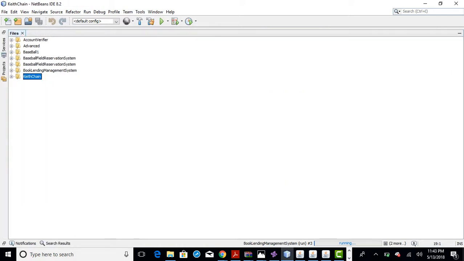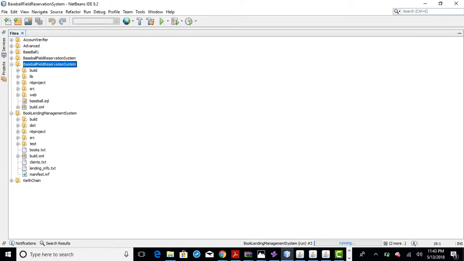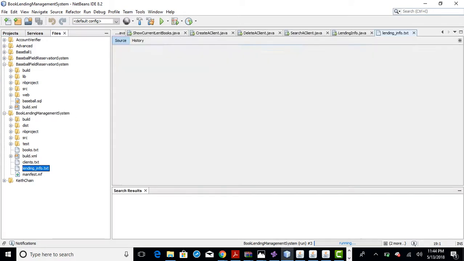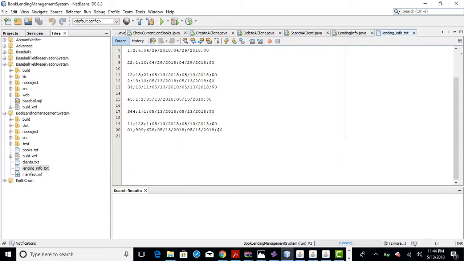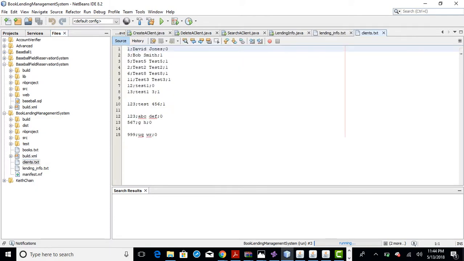Files of the book lending management system, like lendinginformation.txt. Here is where the files are and where I get the data. And here, in client.txt, I get the client information updates. Everything is being stored in this client.txt.